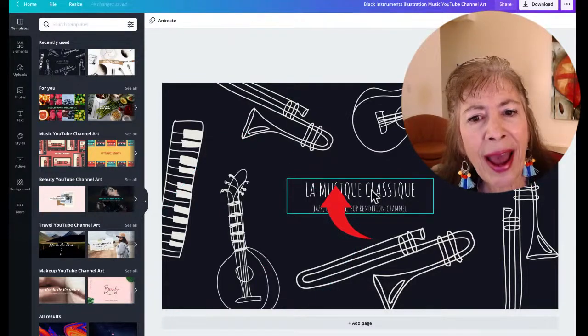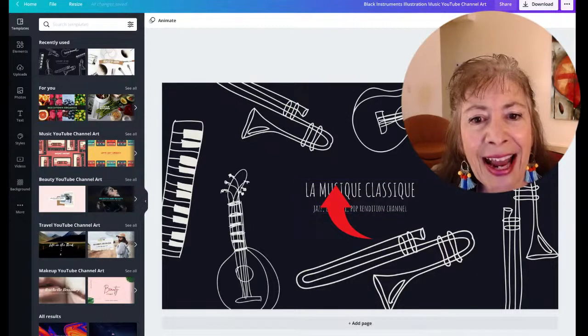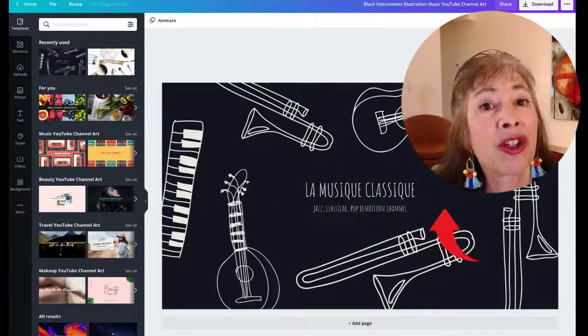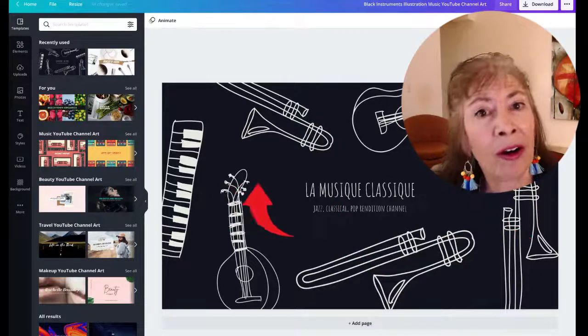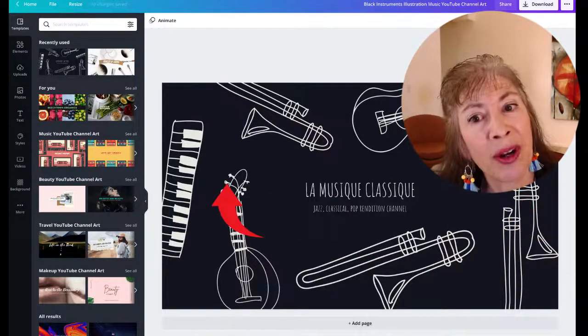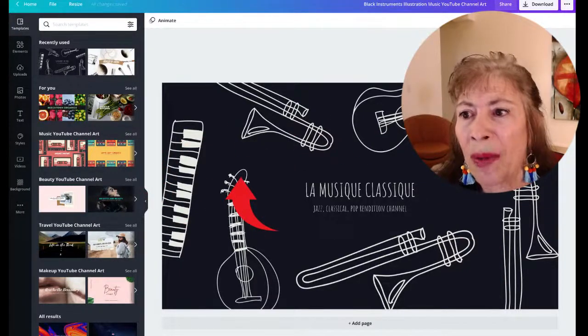So everything that you have in the very center here, this is actually what is going to show up on a phone. And as you get wider, it's what's going to show up on a tablet. And if you're on a television, this is what's going to show up.